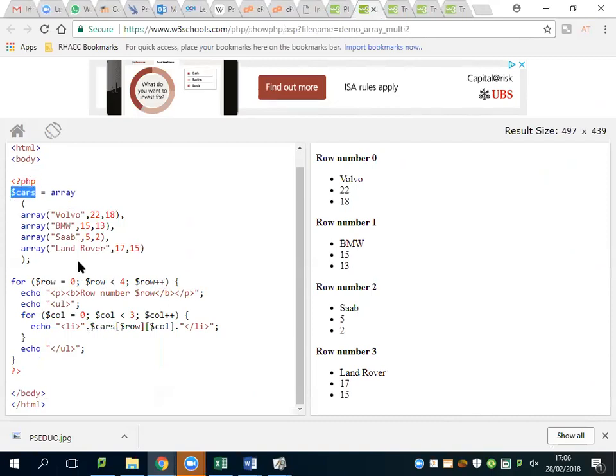Why do you go less than 4 though? Just because it's how big that array is. What is LI? It's simply that bullet point, a little bullet. LI is list item, and UL means unordered list. If it was OL, it would be an ordered list, and it would give you the numbers 1 to whatever. LI UL is unordered list.